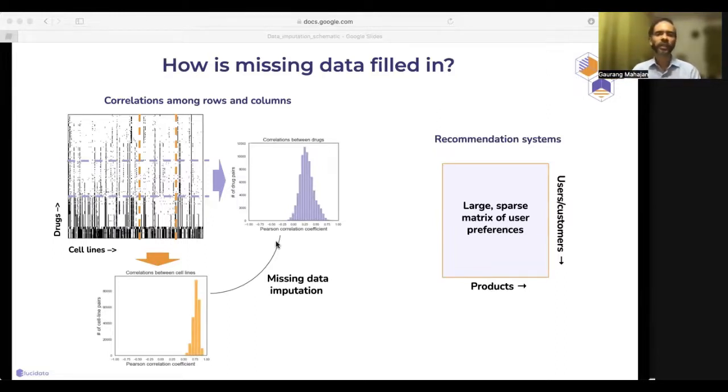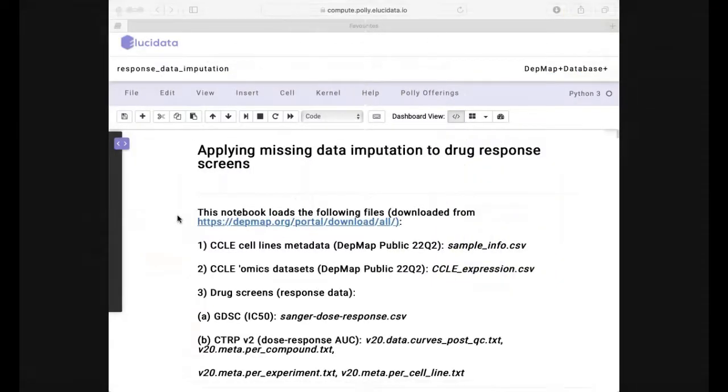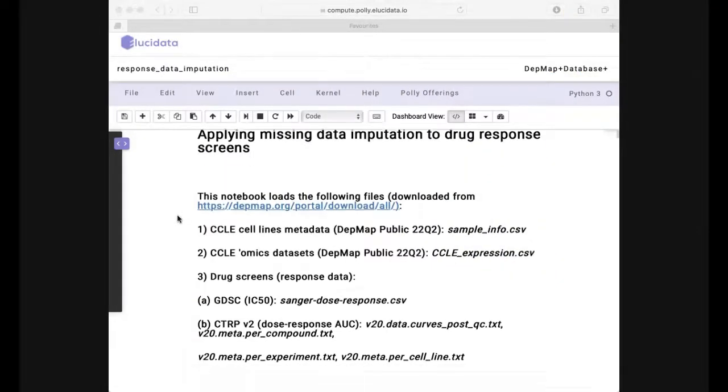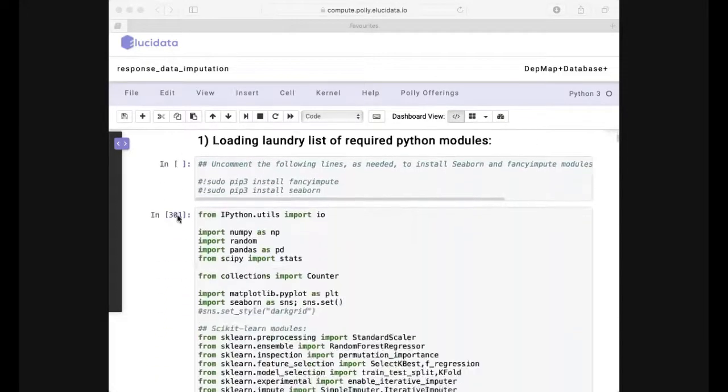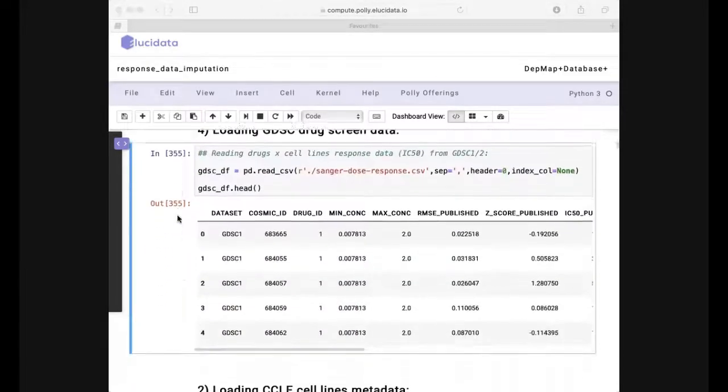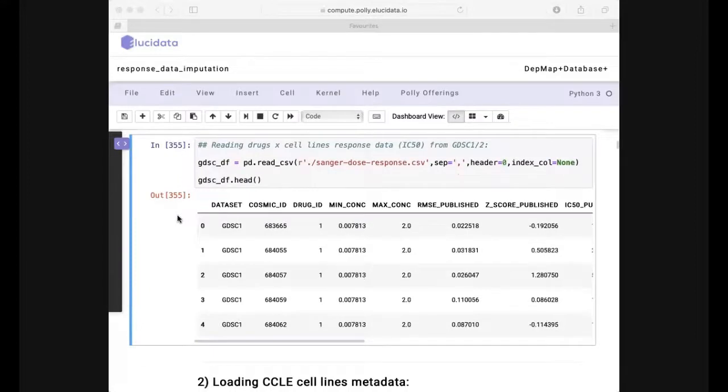So how does data imputation work in practice for our use case? Let's switch track and walk through a Python notebook illustrating this analysis. This is our Polly notebook. We start by loading all the required data sets as pandas tables. First up is the drug response data. Here we have taken up the example of GDSC, an anti-cancer drug screen from the Sanger Institute.